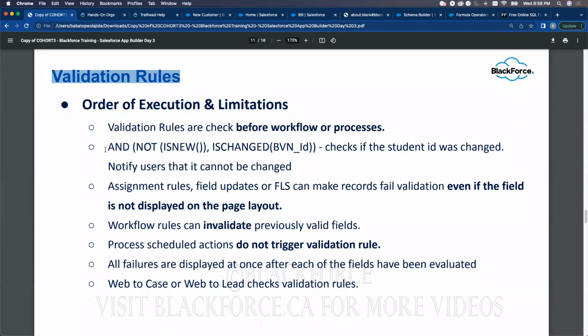In addition to that, this is just an example: let's say you created an account in the system, and by default, no one should be able to change the BVN ID of that account. This validation rule will check if the BVN ID has been changed. If it is changed, it's just going to tell you, oh, this ID for that student has been changed, okay? And you cannot change the BVN ID, something like that.